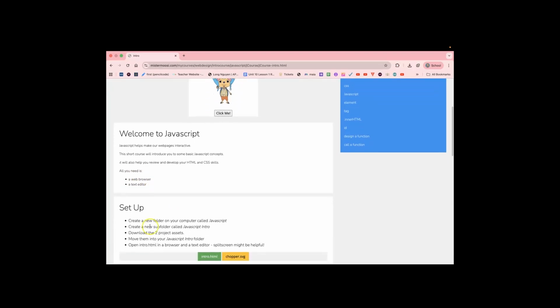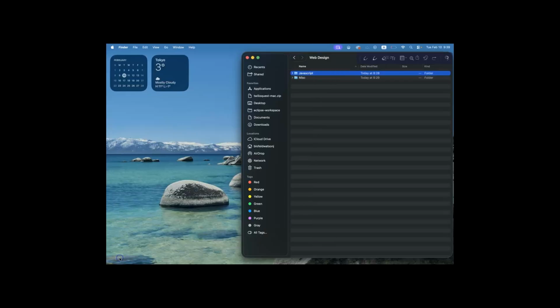To set up, all you need to do is create a new folder on your computer called JavaScript, create a new subfolder called JavaScript Intro, and download these two project assets and move them into your JavaScript folder. In fact, let me just see if I've done that. Here's my JavaScript folder. Here's my JavaScript Intro folder. And yep, I've downloaded and I've already moved those two project assets into my JavaScript Intro folder. See if you can do that.